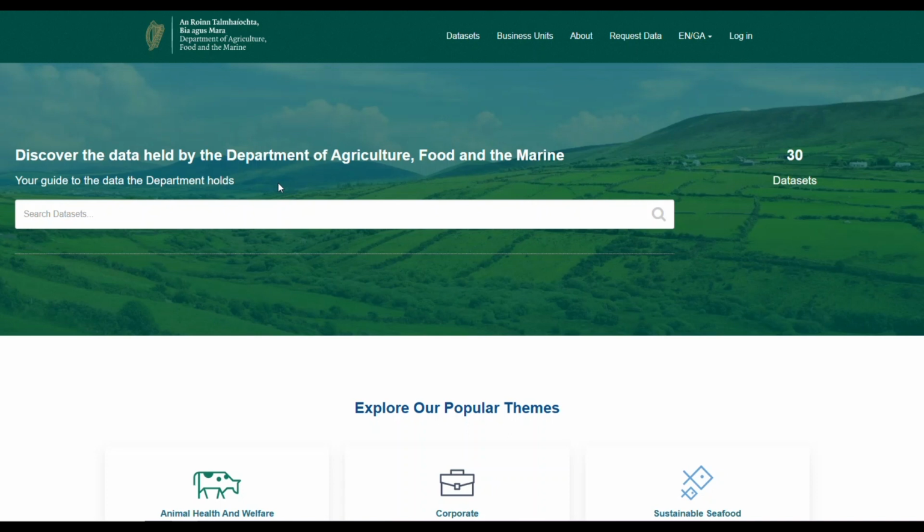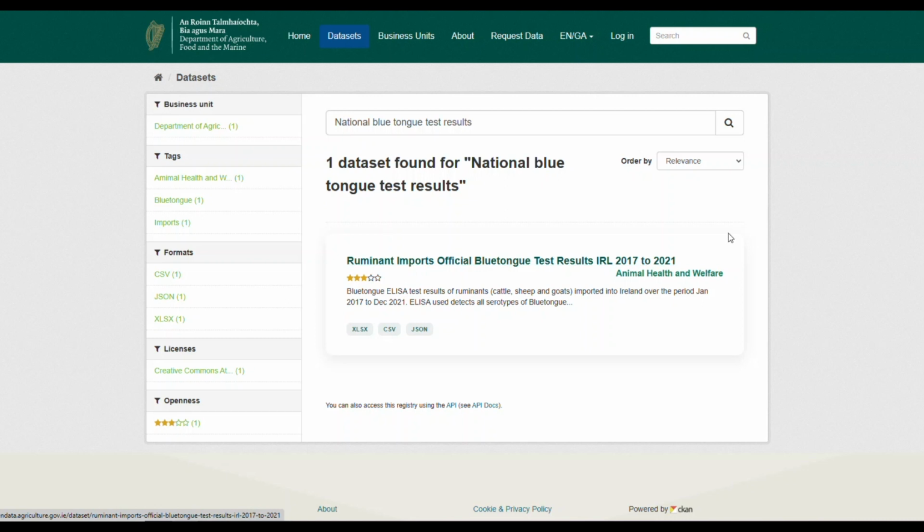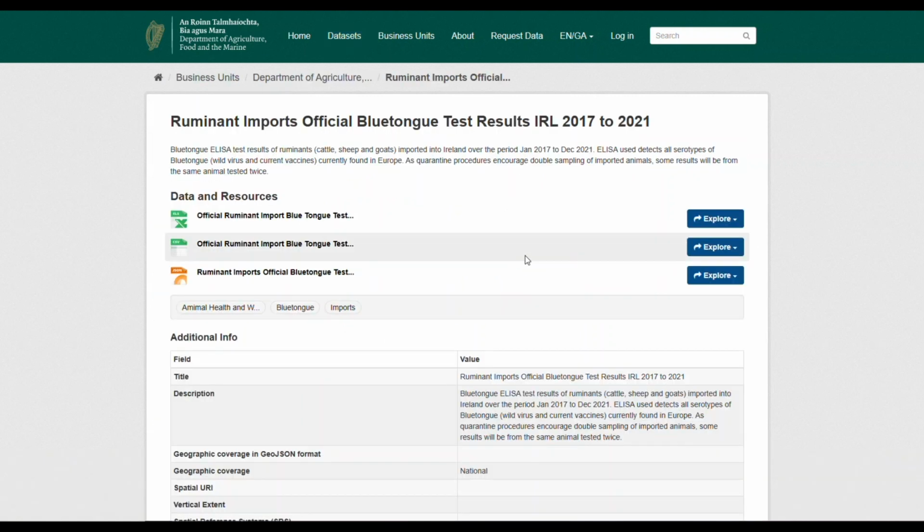You can also search for a dataset using the search datasets search bar. For instance, if you wanted to search for the national bluetongue test results, here is one example that has come up. You can order by relevance, name ascending, name descending, last modified, and popular. If you click on the ruminant imports official bluetongue test results from 2017 to 2021, it's available as an Excel file, a CSV, and JSON. An Excel file is not an open data format, but the CSV and JSON are.